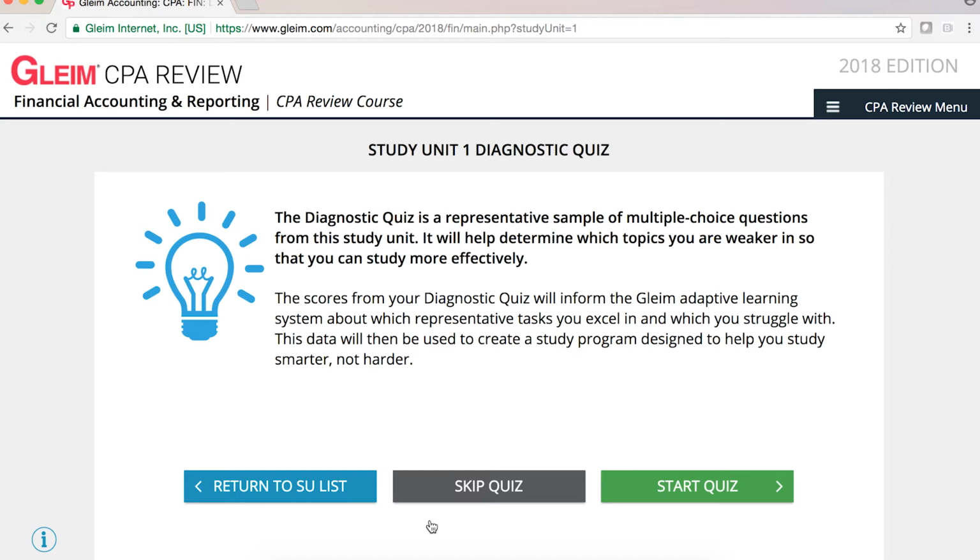So you could be taking the Gleim CPA review course, and your best friend could be taking the Gleim CPA review course, but depending upon how your strengths and weaknesses stack up compared to your friend, you're going to have a completely different path within Gleim CPA review, and that's so incredibly important and just huge for your overall success on the CPA exam. So let's just go ahead and start the quiz so you get an idea of what the quiz is going to look like.